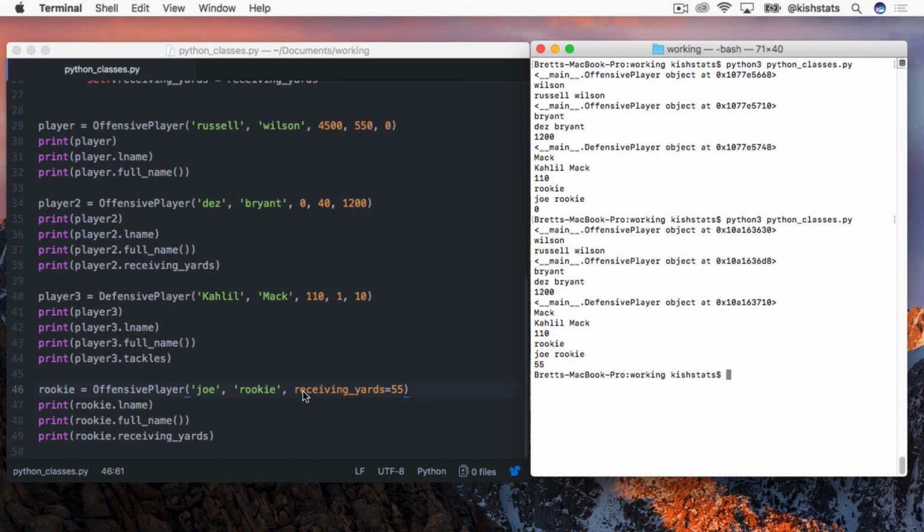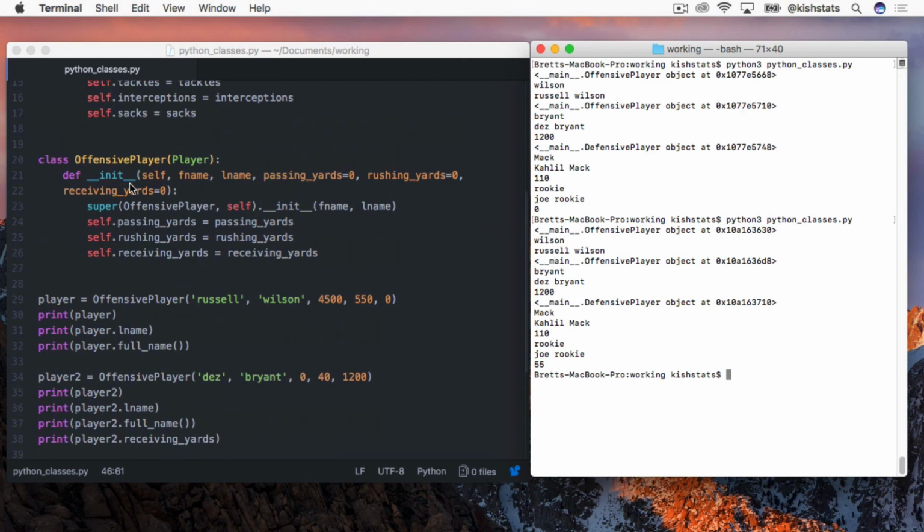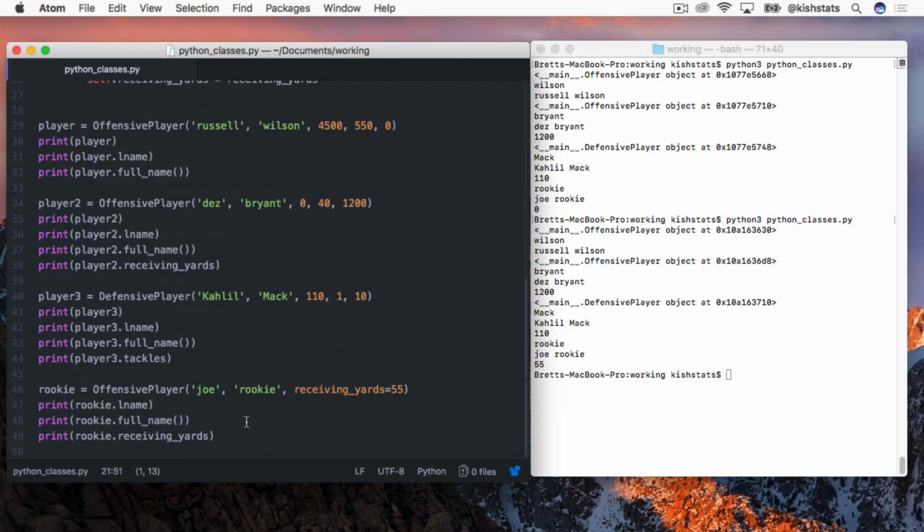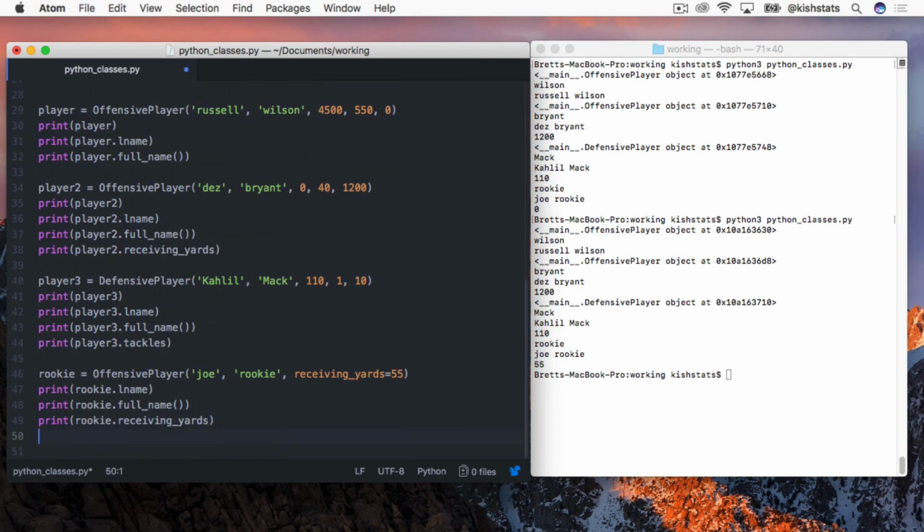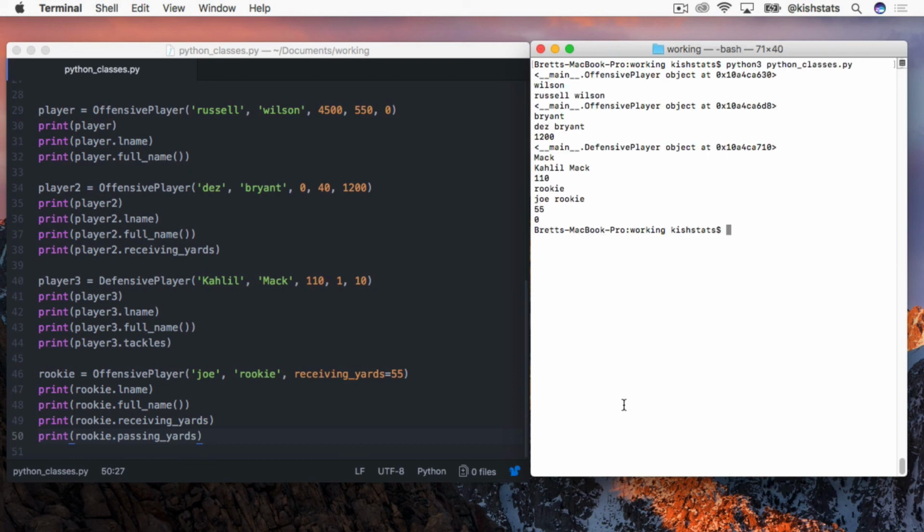So even though we're passing it in as a third param, as long as we use a named parameter, it will work just fine. And then if we were to print out his passing yards, for example, it'll still be the default. Let me save that and clear. And obviously passing yards 0, and then his 55 receiving yards.